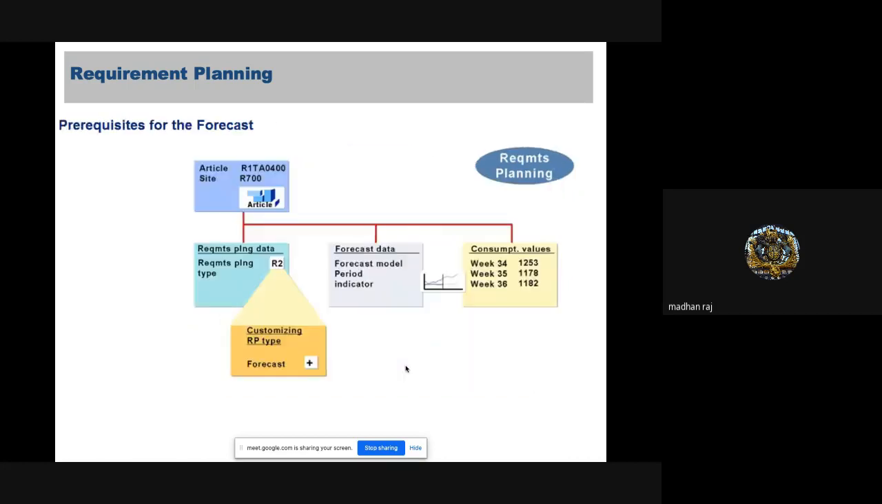Yep. So prerequisites: when you want to do a forecast, there must be some prerequisites. What are they? If you want to do a forecast, you just need to know what my previous sales are, right? That's very essential. So these consumption values are nothing but the previous sale periods. These automatically get updated in the material master as and when you do a sale, right?